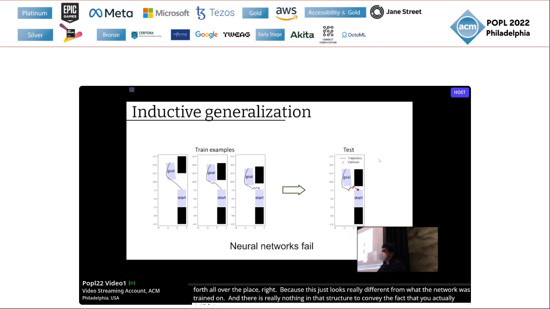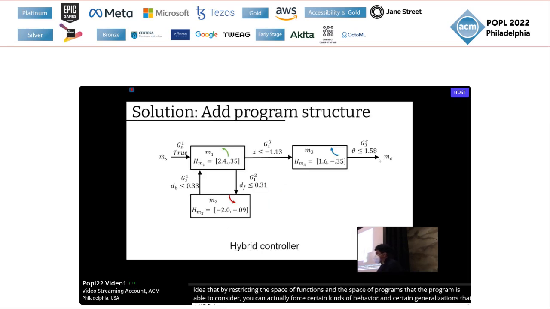And this is where we go back to the idea of syntax-guided synthesis: the idea that by restricting the space of functions and the space of programs that the system is able to consider, you can actually force certain kinds of behavior and certain generalizations that are desirable. So in this particular case, what we find is that when you're interested in this kind of repetitive behavior, these kind of finite state hybrid controllers can actually be very, very powerful.